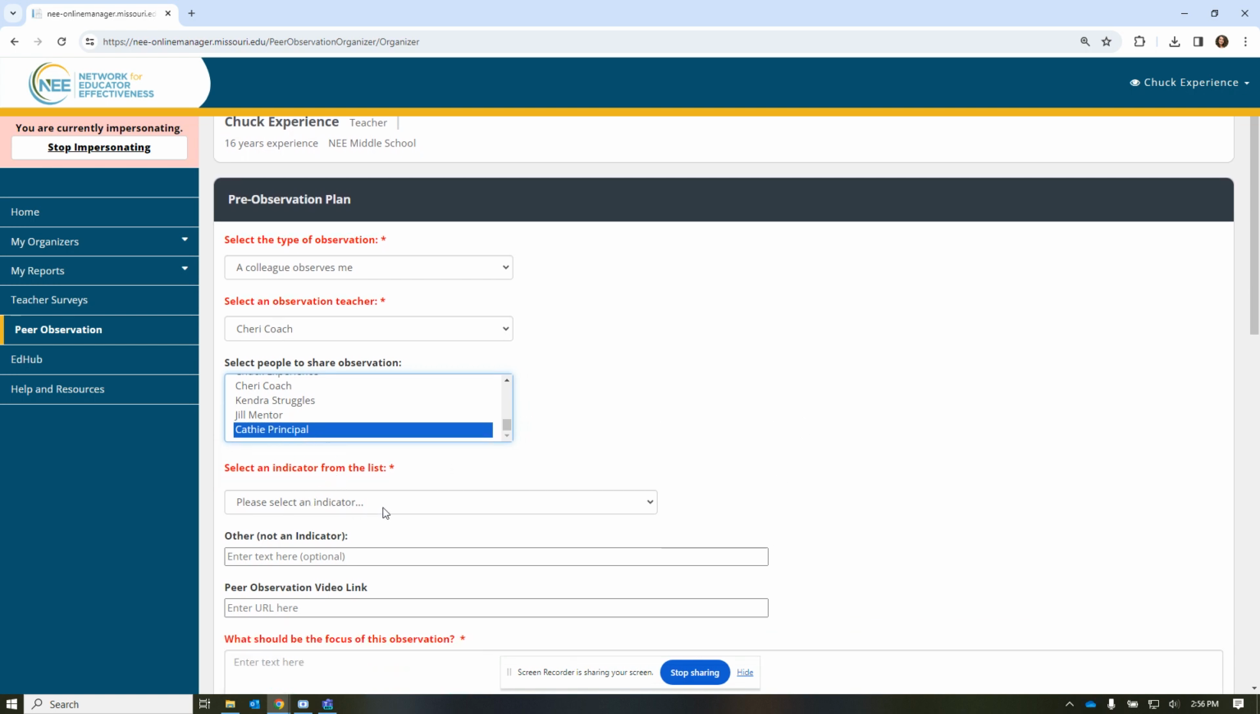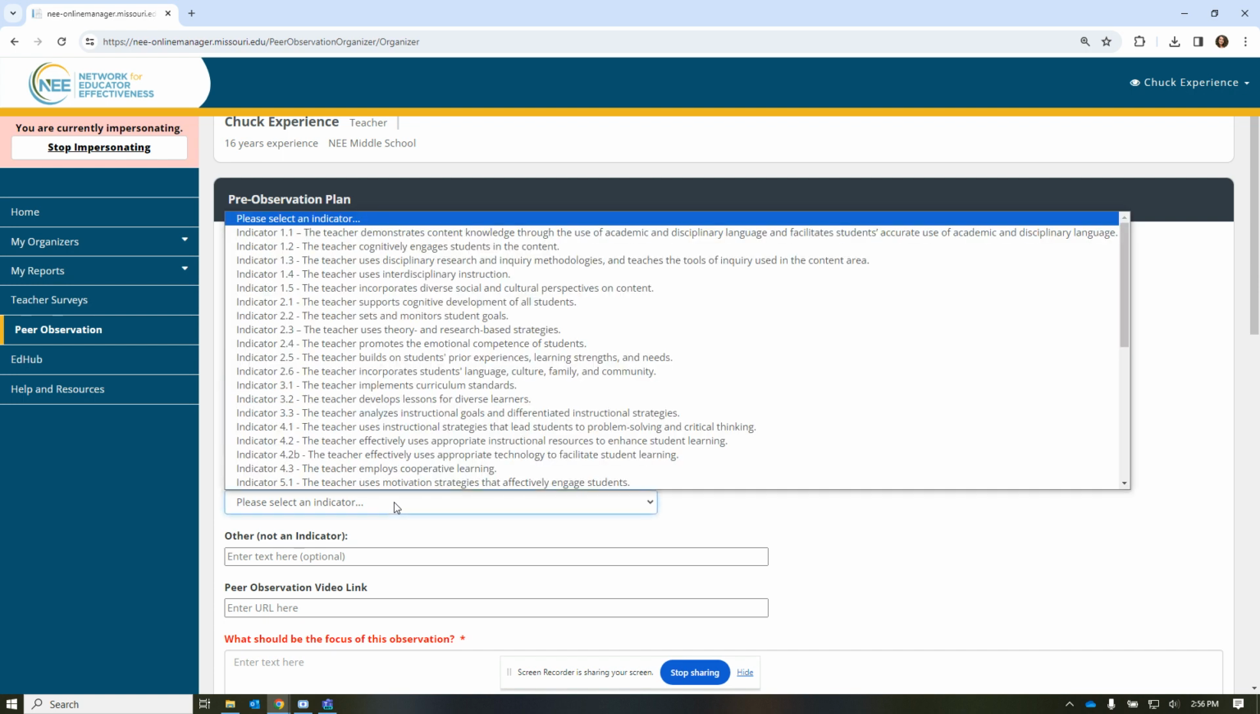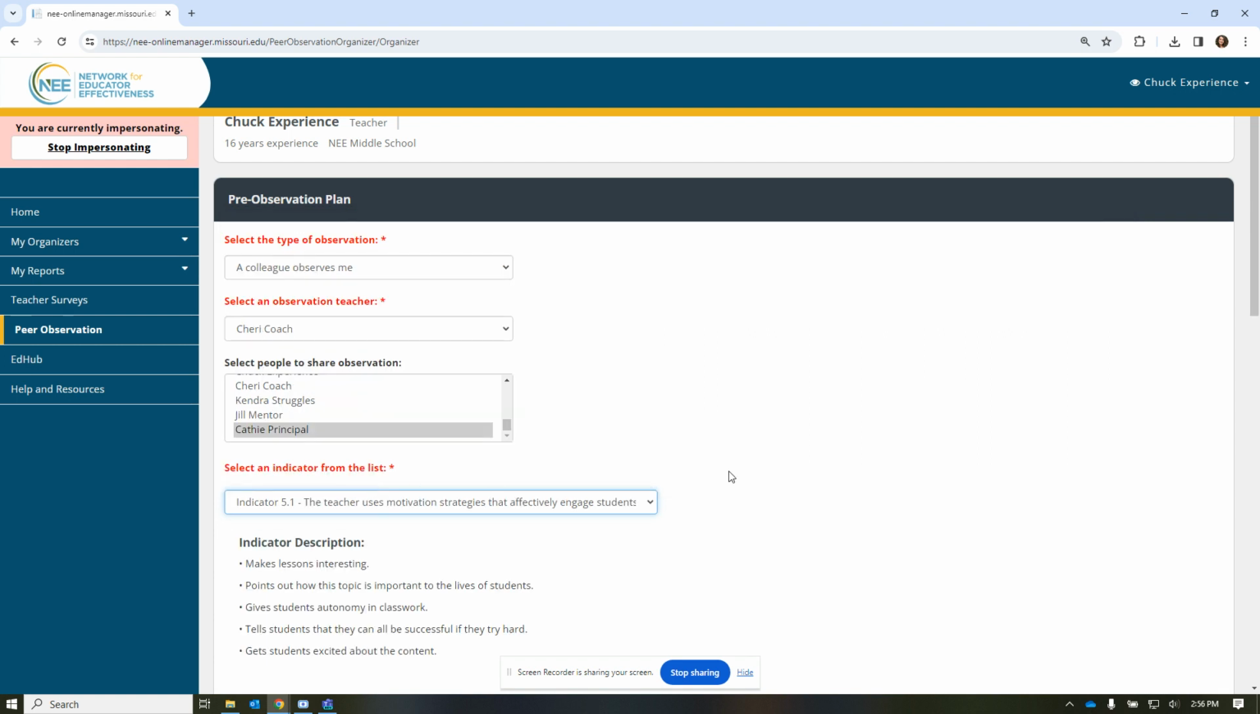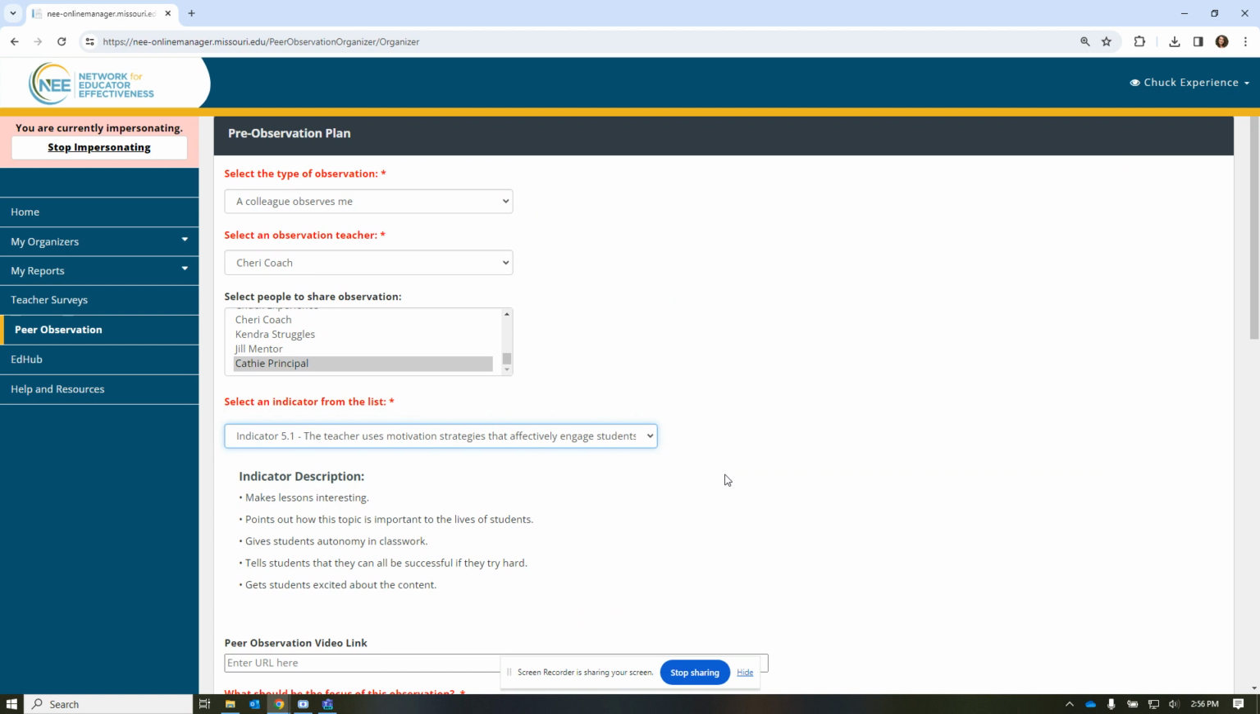Next, we select an indicator from the list. So this is going to be the instructional strategy that we want to focus on during the observation. So we're really only focused on one instructional strategy during the observation. For this example, I'll select indicator 5.1, teacher motivationally engages students.